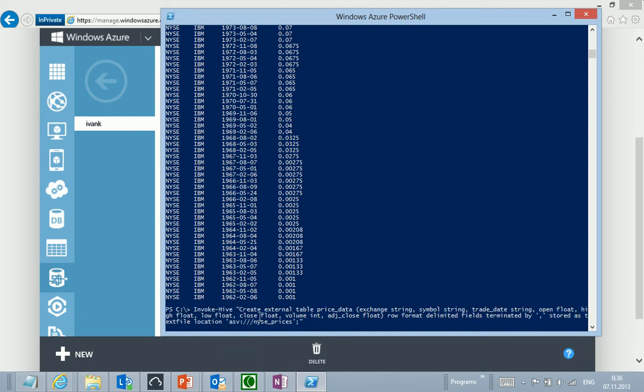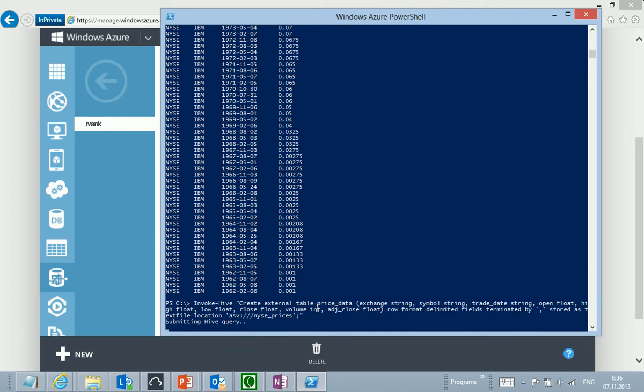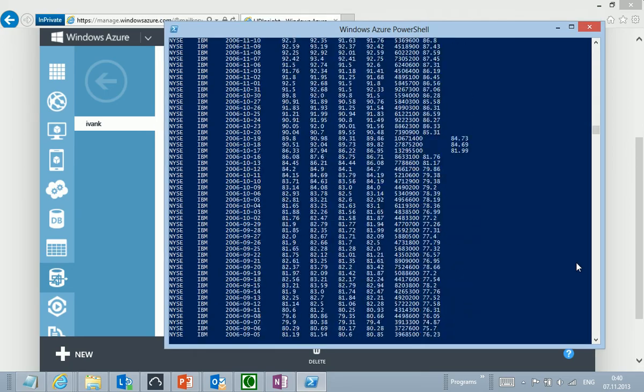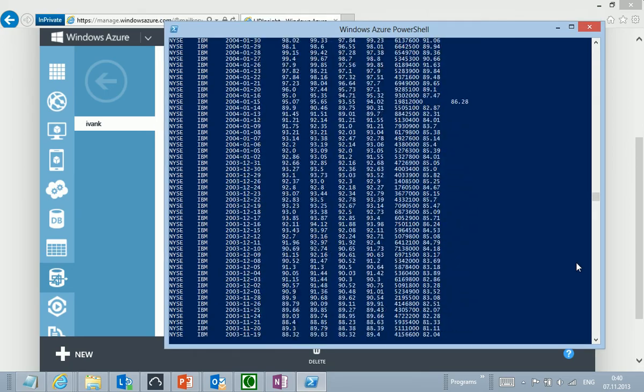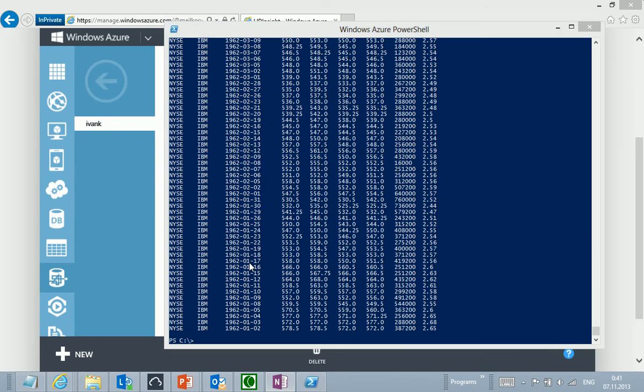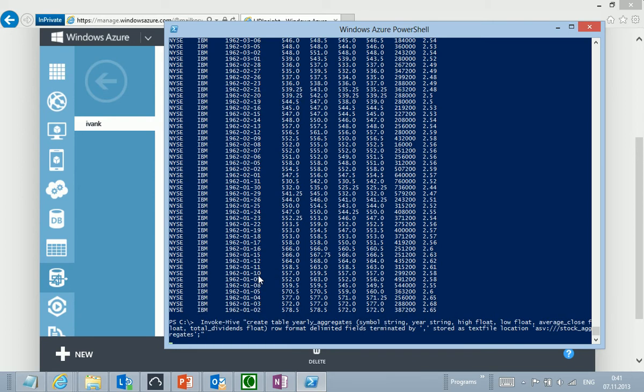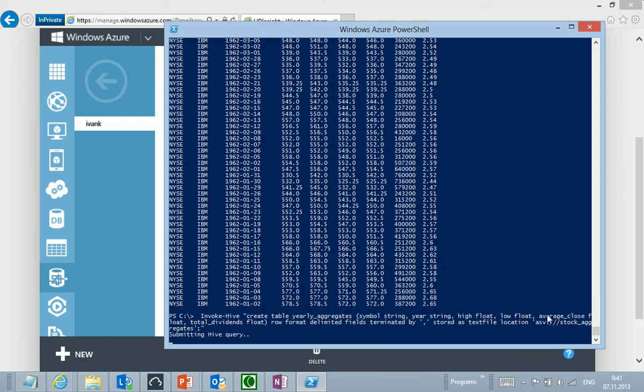The same way I can create an external table for price data, and now we can see data from the price data table. And my next action will be to create an additional table called yearly aggregates. Fields are described here, and it will be stored in a file located in the stock aggregates file here. So let's wait until it's executed.